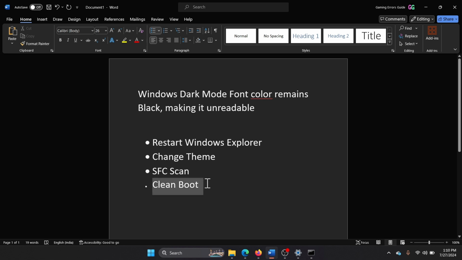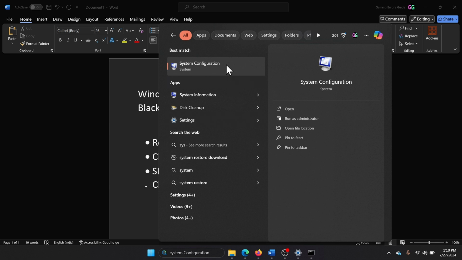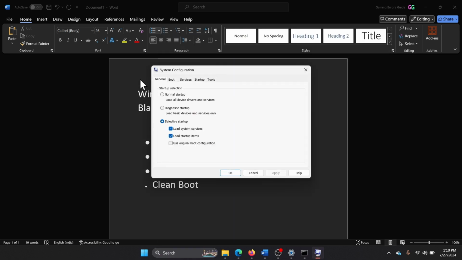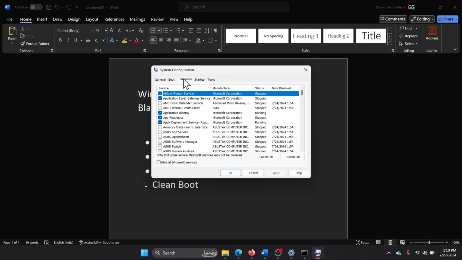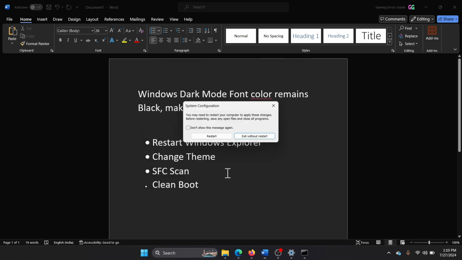And lastly, the solution is a clean boot. Search for system configuration in the Windows search bar and open system configuration. Go to the Services tab. Check the box associated with Hide all Microsoft services. If any of the services are checked, click on Disable all, Apply, OK, and then restart the system.